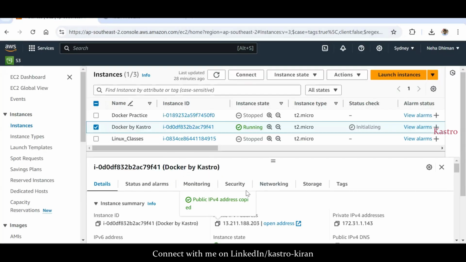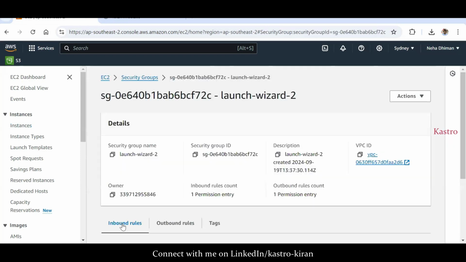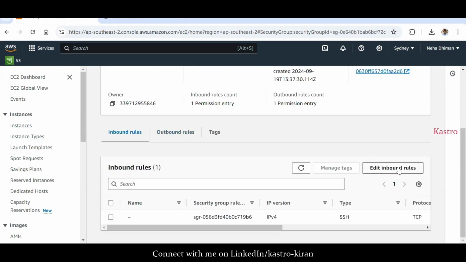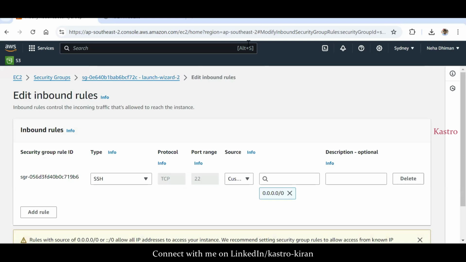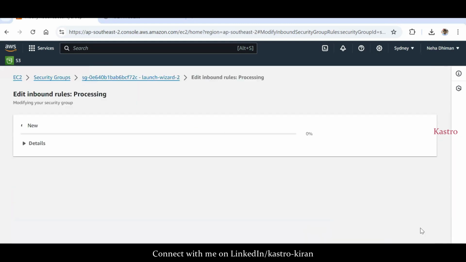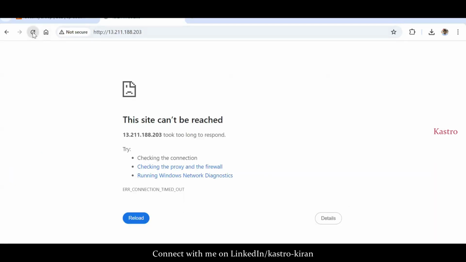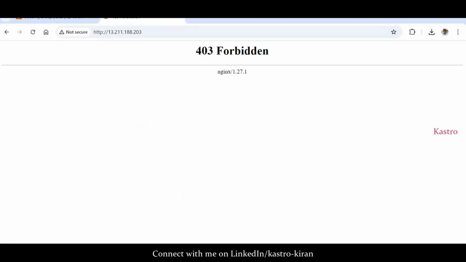Select the EC2 instance, go to Security. Under Security, you can see the security groups. Click on the security group link, then Inbound rules, Edit inbound rules, and open port number 80. The source is Anywhere IPv4, and then click on Save rules. Right, that's the port opening done. Now let me reload the page. The page is loading, and it is showing a 403 Forbidden error with the Nginx image name and version 1.27.1.